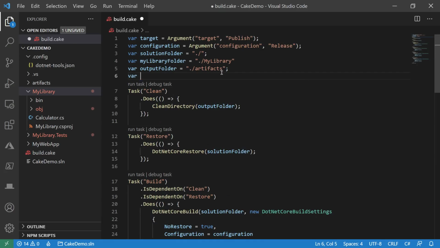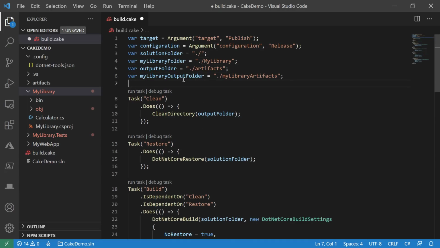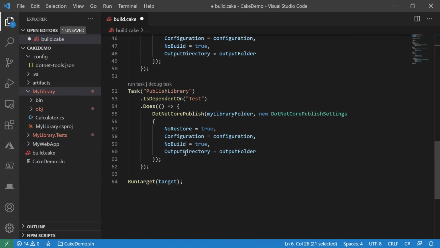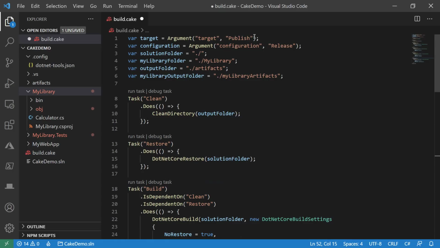So var myLibraryOutputFolder equals, and I would say "./MyLibraryArtifacts". And I need to put a semicolon up there as well. I don't know why I forget those. So myLibraryOutputFolder. And now I can say the output directory is myLibraryOutputFolder. But then which one do I start? Do I start the PublishLibrary or do I start the Publish? Because up here we're running Publish.